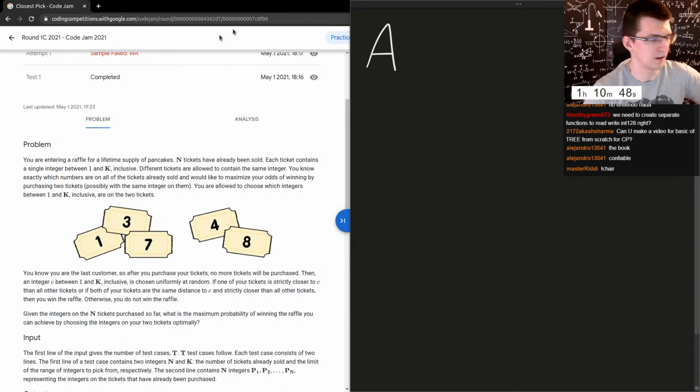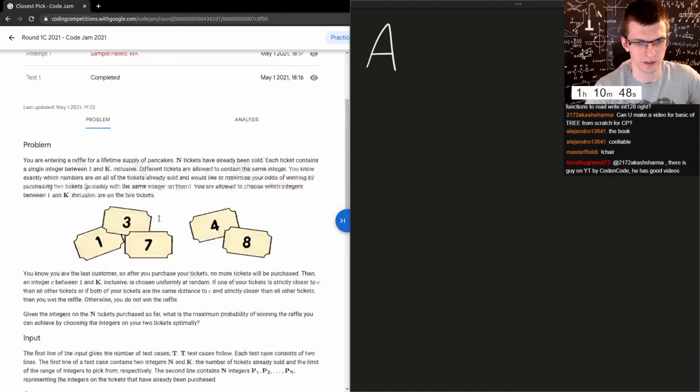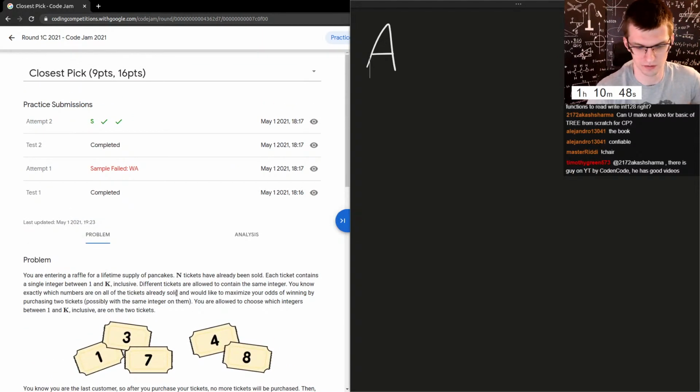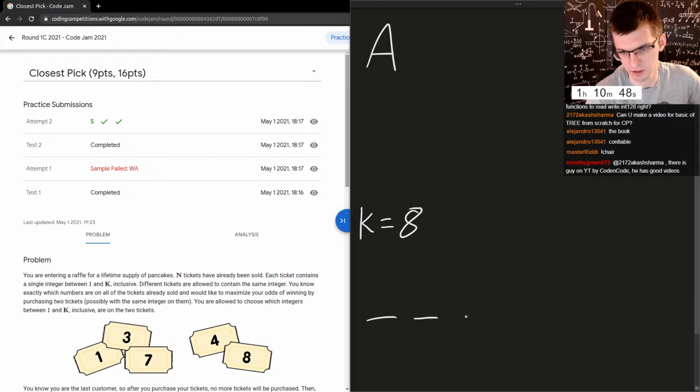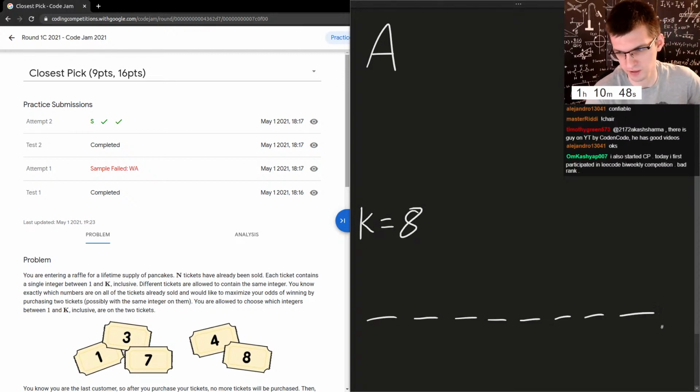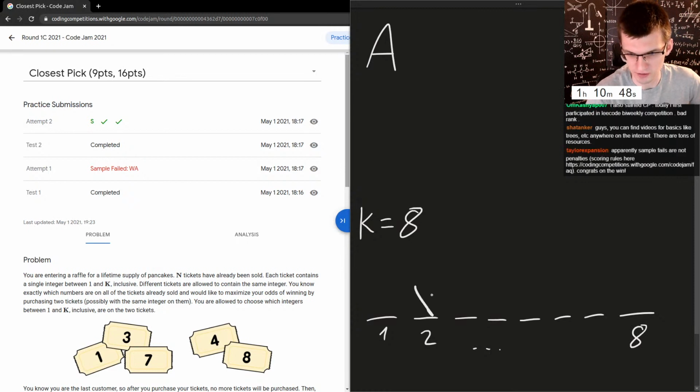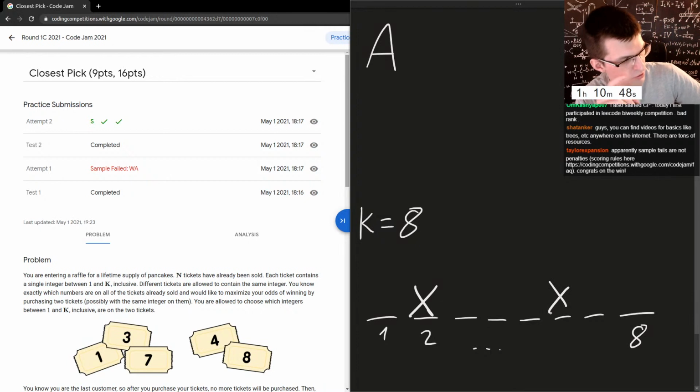Problem A. Somebody will take a random number from 1 to k. Let's take an example of k equal to 8: 1, 2, 3, 4, 5, 6, 7, 8, from 1 all the way up to 8. And some numbers are already taken. And now you need to choose 2 of the remaining numbers to maximize the number of places that are closest to you.